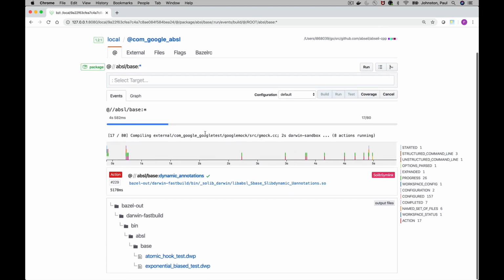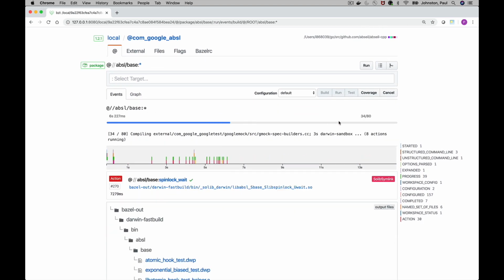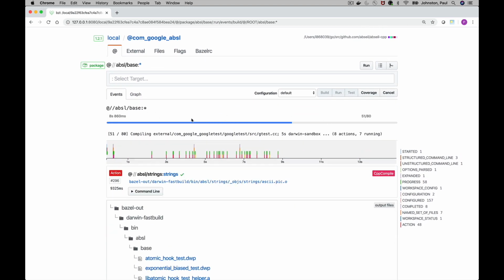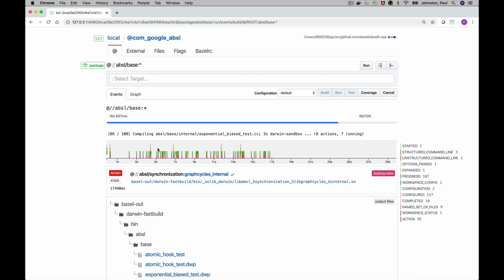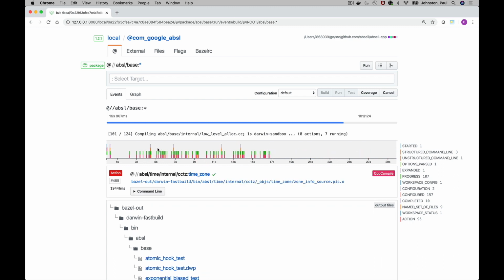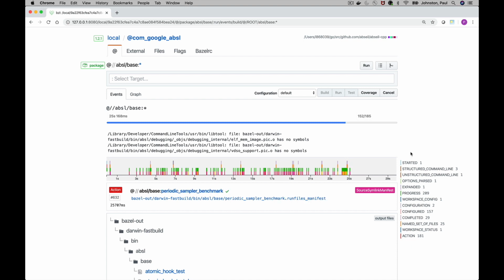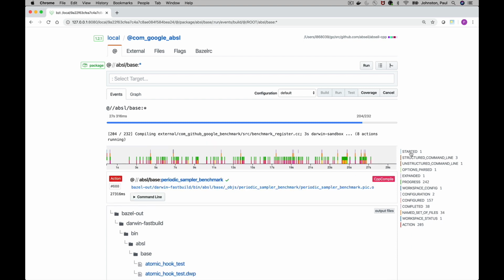So just to get oriented, this is overall build progress and status with the elapsed time. We have the standard error from the build being streamed out. We have this build event timeline, which is ordering the events as they come in. And on the right, we have this kind of summary of events categorized by type.